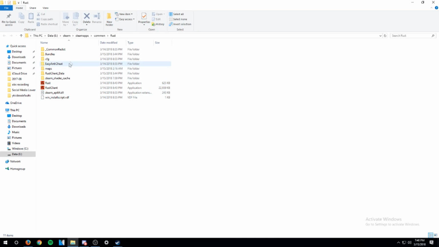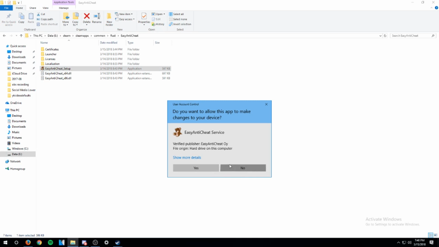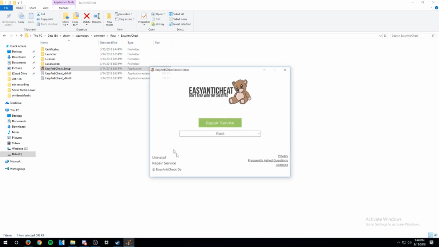You're gonna find a folder that says Easy Anti-Cheat, all right? You're going to double click Easy Anti-Cheat. Actually, you're going to run it as an administrator. Click Yes, all right? Now we have an Easy Anti-Cheat repair service. And as we all know, Easy Anti-Cheat sucks ass, okay? It's garbage. So we're gonna uninstall, all right?